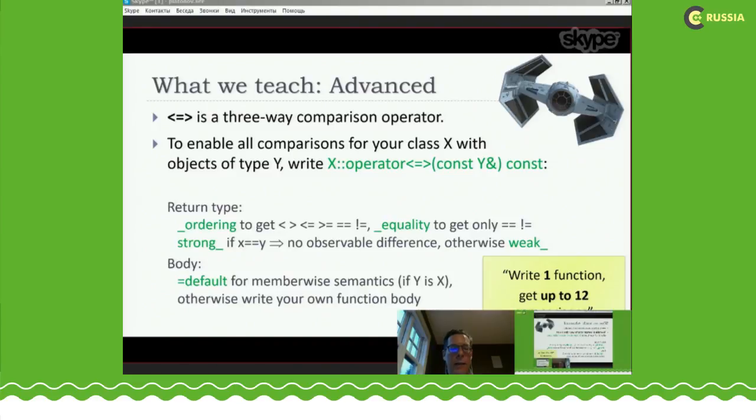For the body, if you write equals default, you get those member-wise semantics. In the homogeneous case, when you're comparing X to X, but if you're comparing X to Y, or if you want to have something other than member-wise comparison, say you want to skip members or you want to do them in a different order, then you can just write your own function body, but you still only have to write it once and it will generate all the other comparisons for the user.